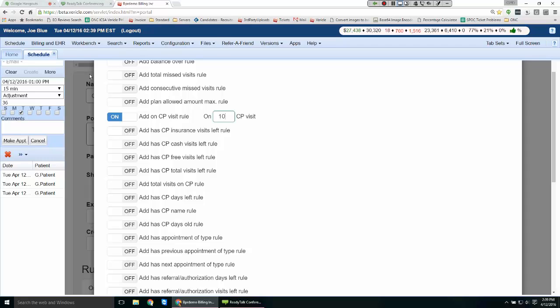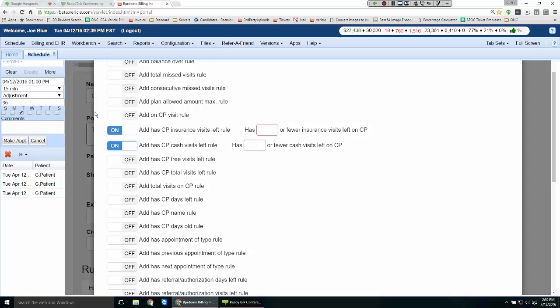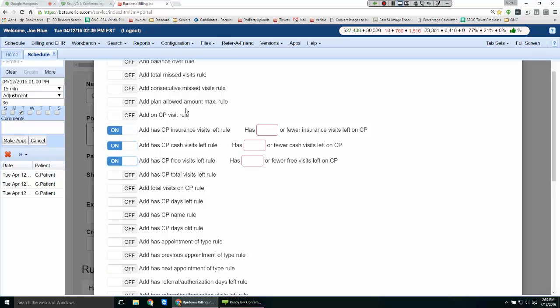All right, so let's go into the next one. The next 3 are very similar, so I'll go over them together. It's just counting down instead of the total visits left, it's counting specifically for how many insurance, cash, or freight. And it's this number or fewer. I want everyone to be aware of that. So if you put a 3 on here, this alert's going to pop up on the 3rd to last, the 2nd to last, and the last insurance visit of a care plan. And same for the cash or the freight.